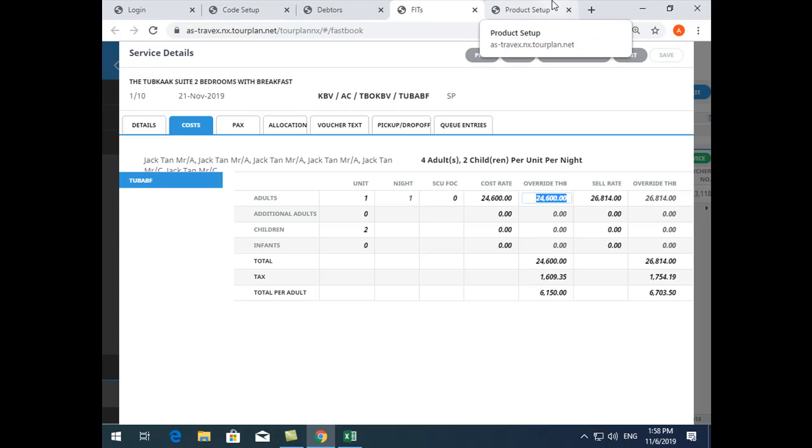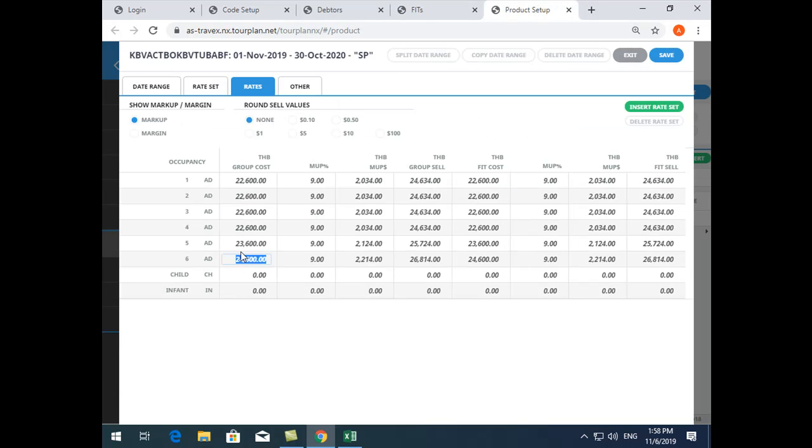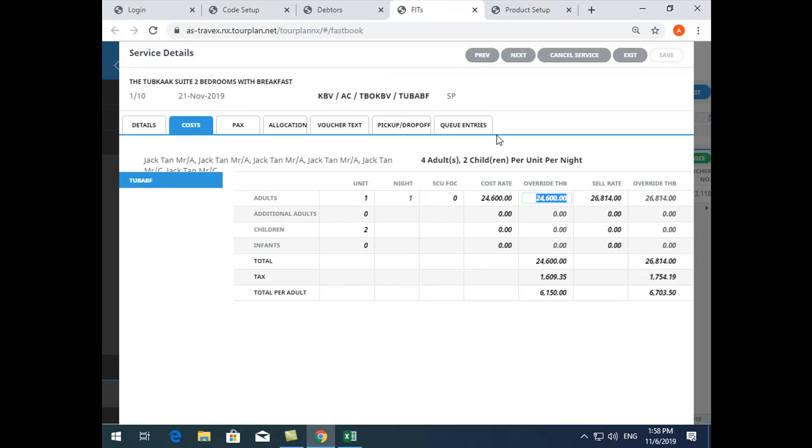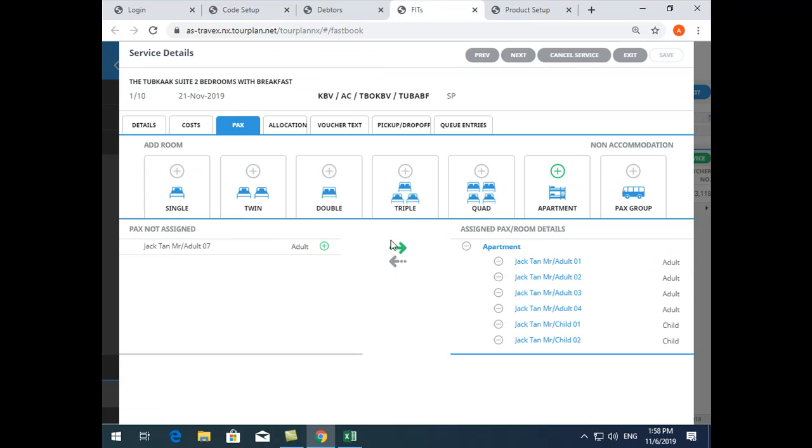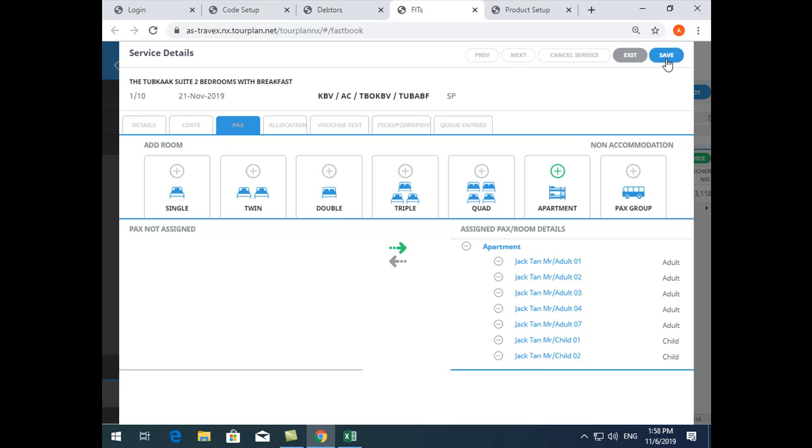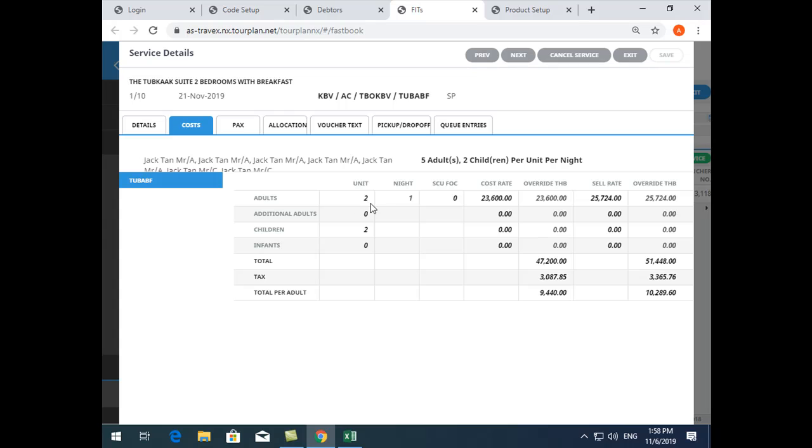Okay, 24600 is this one. Okay, we check number 7 now. If this is more than 7, the system will allow you to do that, but in the cost screen here, it will charge me 2 units. This is how the system calculates the maximum, and the max cap is 6. As long as it's more than 6, it will calculate 2 apartments.